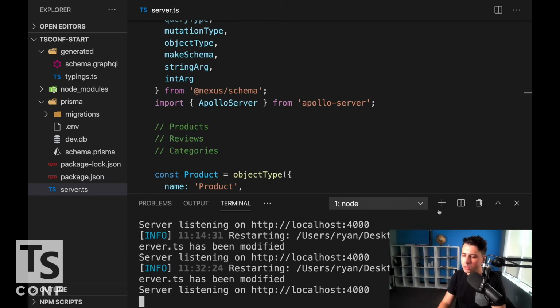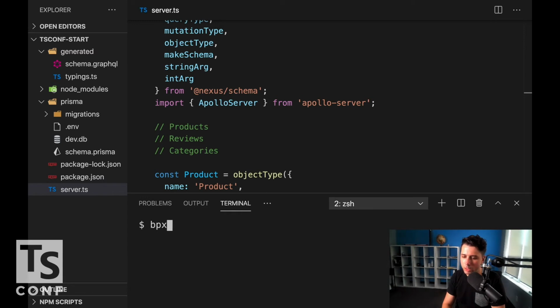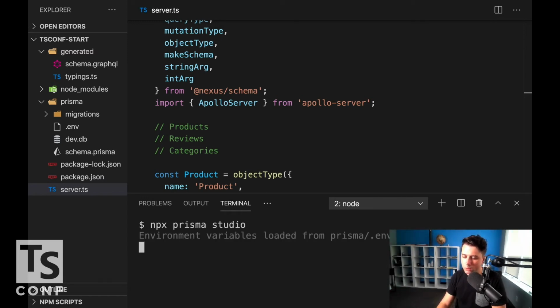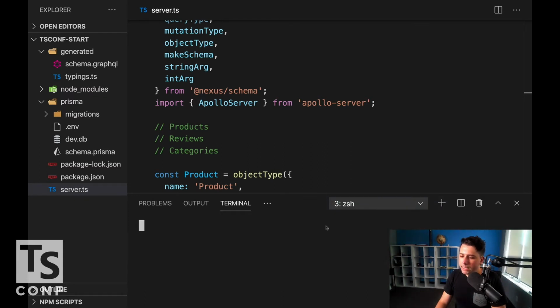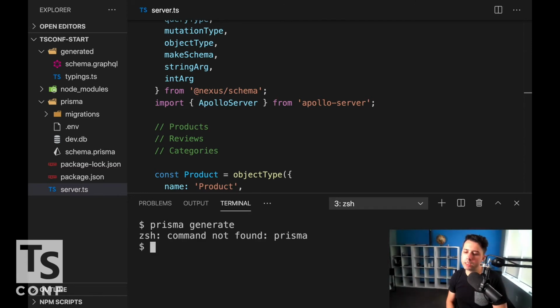Oh, I guess doing so just killed my Prisma Studio session, so actually we don't want to do that. Let's do npx prisma studio once more. All right, cool, so that's back up. What we need to do as a last step to putting together our Prisma database is we need to do prisma generate. So this command, npx prisma generate.